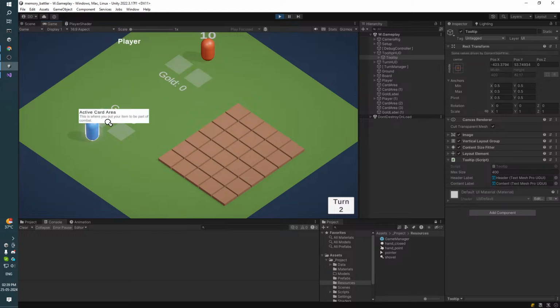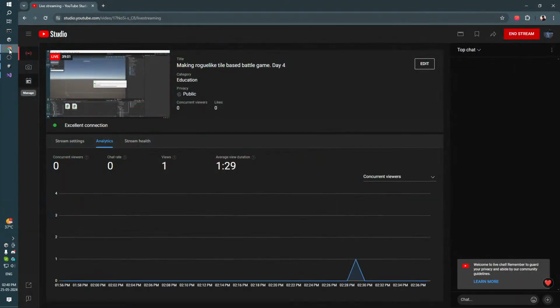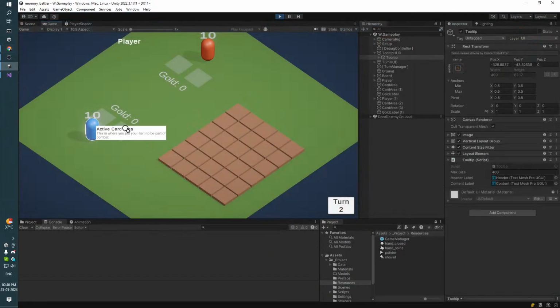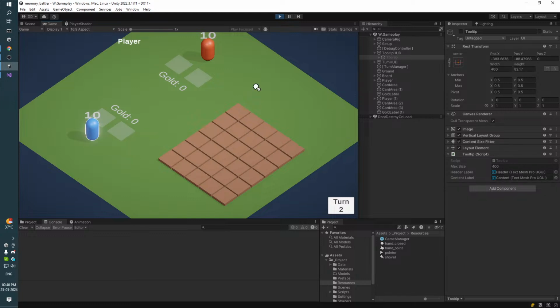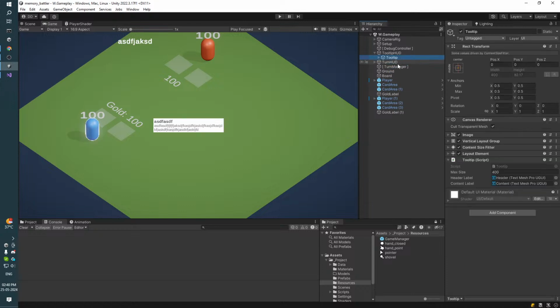So we are able to see this on top of the stuff, but what I want here is this tooltip. I want this tooltip to start from the top corner. Currently it shows in the center, so it is in the center. What I want to do is start from the top, so I can just do this.